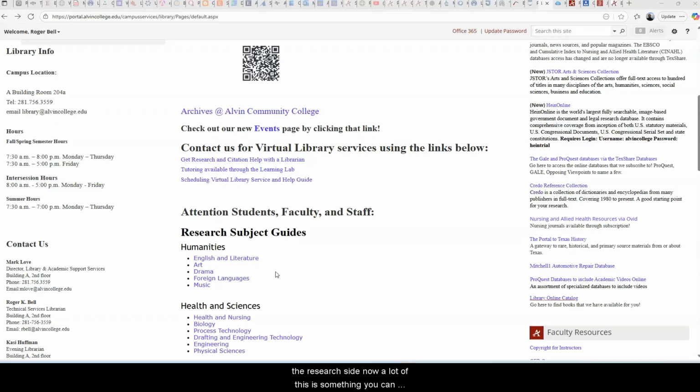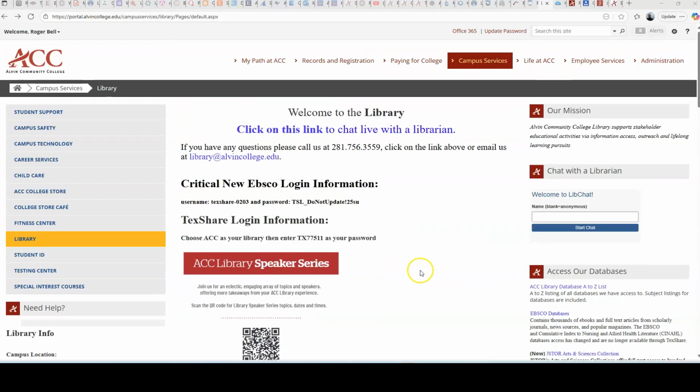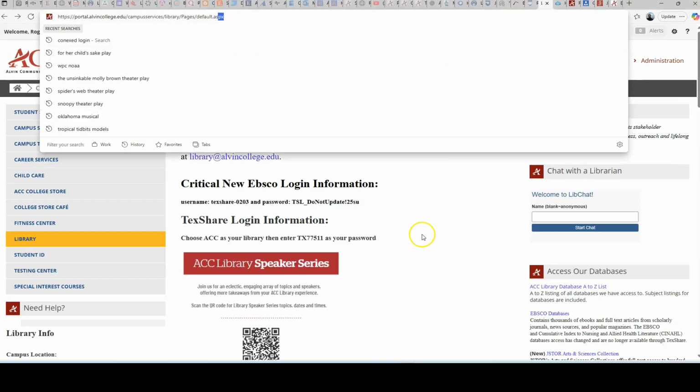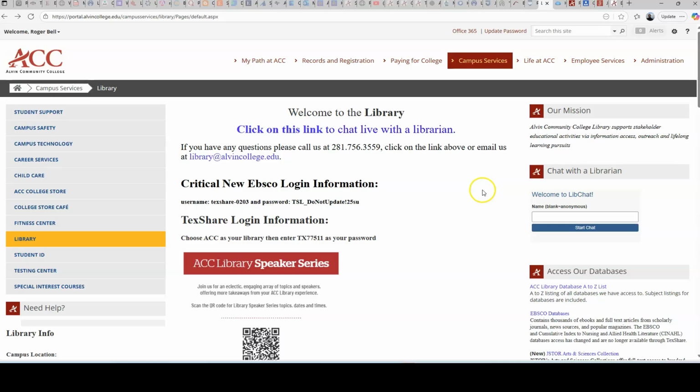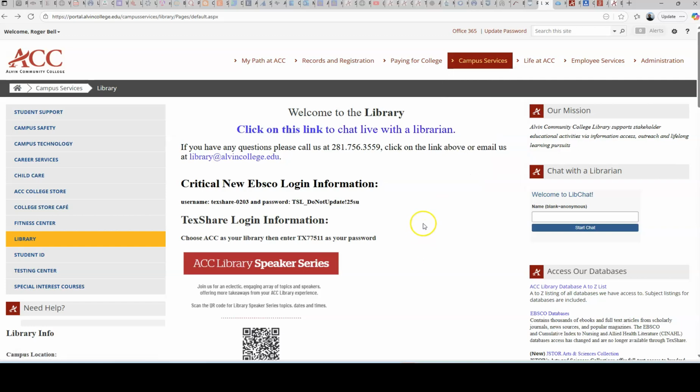Now, a lot of this is something you can also use in your other classes, so keep that in mind, okay? First place you need to go is the pod. And once you get logged into the pod, go to Campus Services and Library. That will bring you to the Library's pod page, obviously.